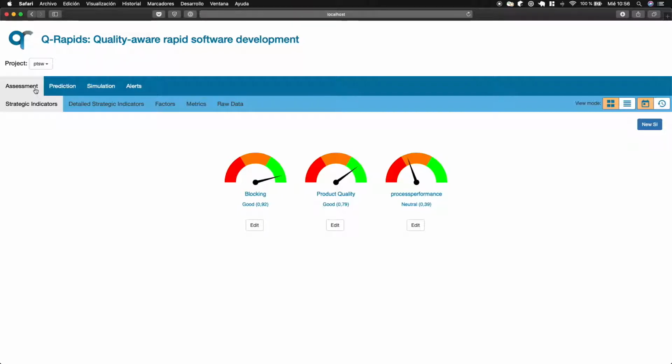These options are named after the elements you want to see: strategic indicators, detailed strategic indicators, factors, and metrics. These data views are complemented by specific dashboards giving detailed information related to the metrics visualizing data from the corresponding tools, for example, issues in the issue tracker system. These dashboards are accessible from the 5th option of the menu named Raw Data.